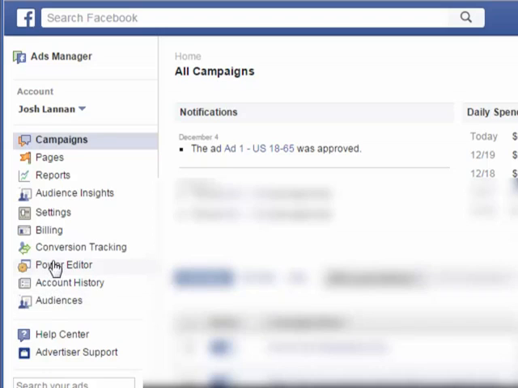The Power Editor, I mentioned. Conversion tracking is huge, and we're going to have another module later on about conversions and reporting. And speaking of reporting, the reports right here.